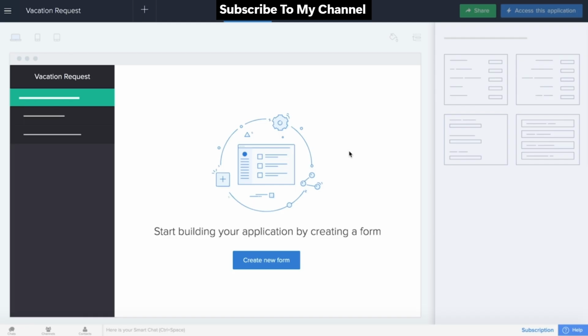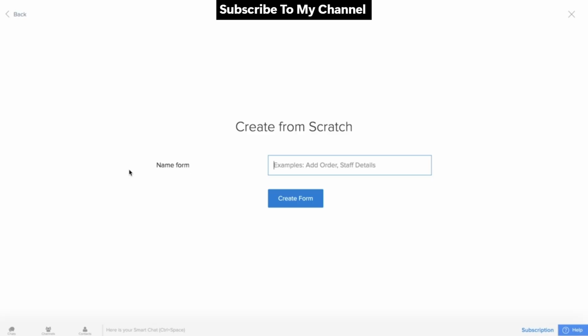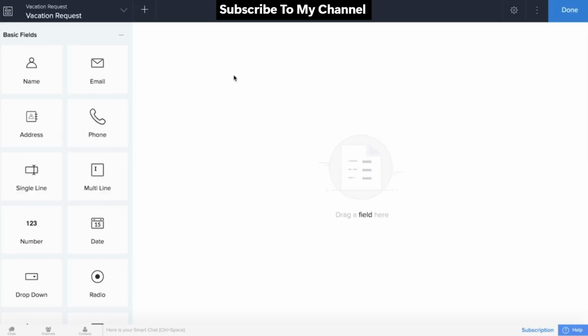Now, let's create a new form by clicking the Create New Form button. Choose the blank option and name the form Vacation Request. Then click Create Form. After a few moments, the new form will be created. Now, there's a lot of stuff to look at here. I'll just give you a brief overview right now.